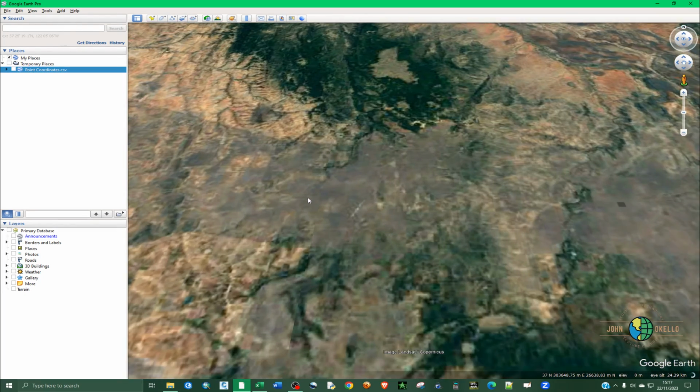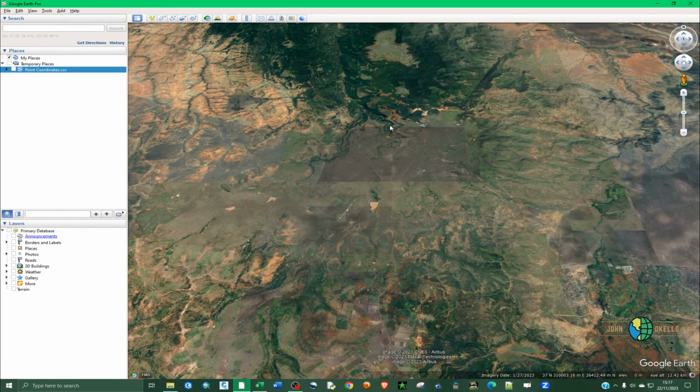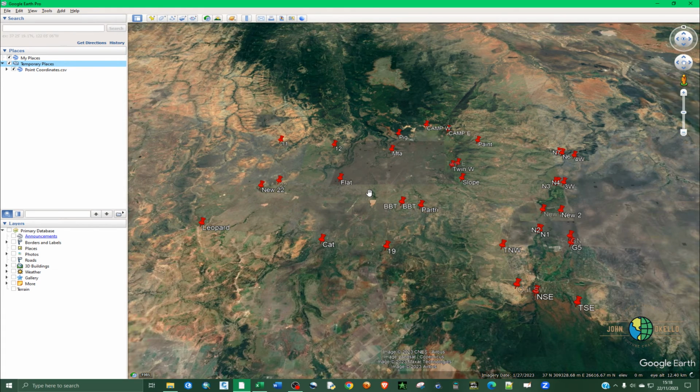You can see it's zooming to the location of those points, but unfortunately the points are not being displayed, and that's because on the left hand side, you can see that our points have not been selected. So you check that, and you can see that now the points have been displayed. You can see the points are now in yellow, and the names are in white color. We can actually change that.